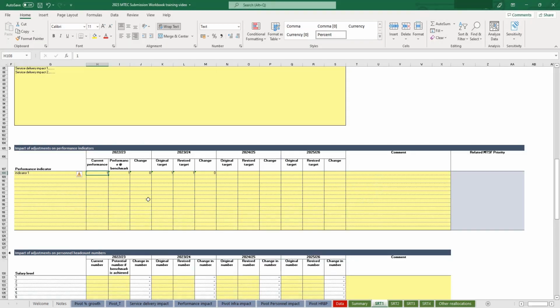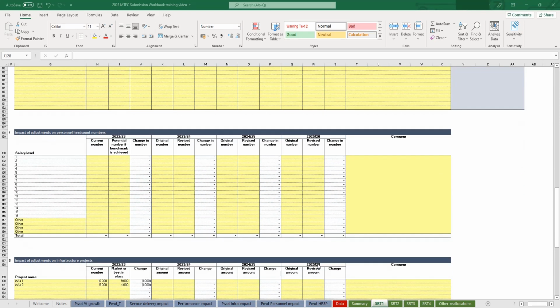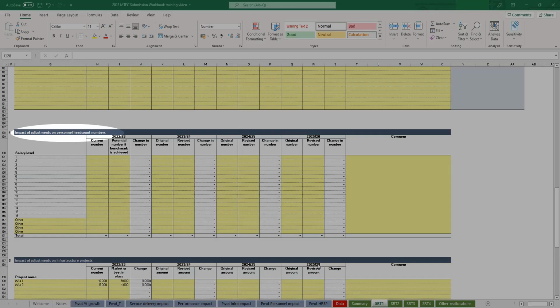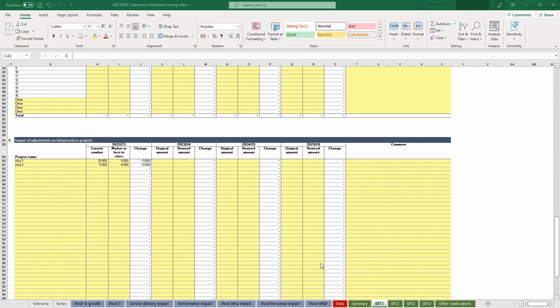So for the MTEF, you can capture the original target and then the revised target after the spending review outcome. There's also a place to make a comment, and then you can choose from the drop-down list which MTSF priority the performance indicator relates to. Moving down, the impact on headcount numbers, if any, can be captured in this box. And the same is true for the infrastructure spending, which can be captured here.